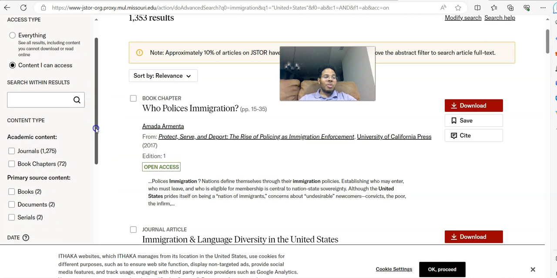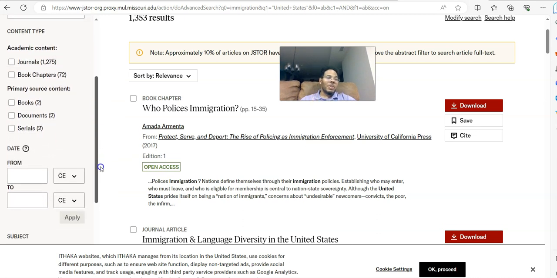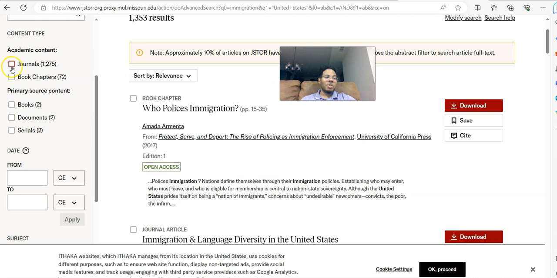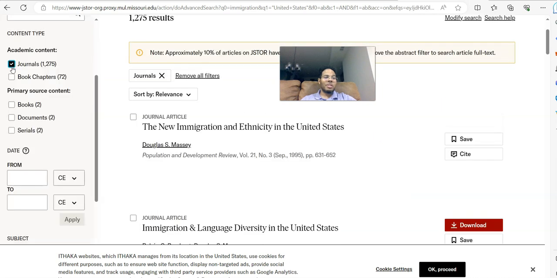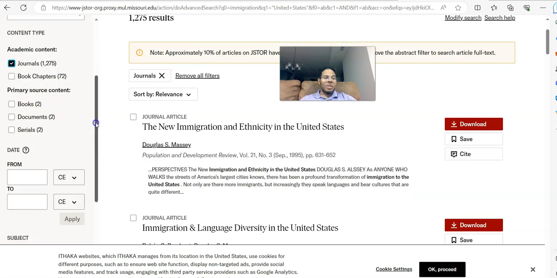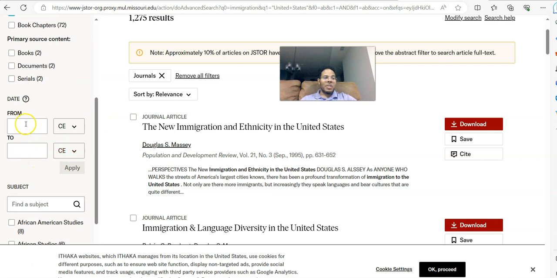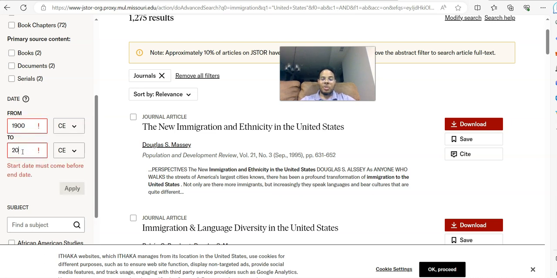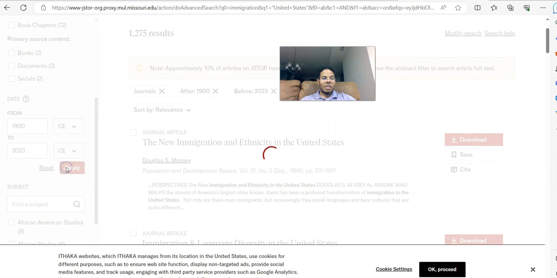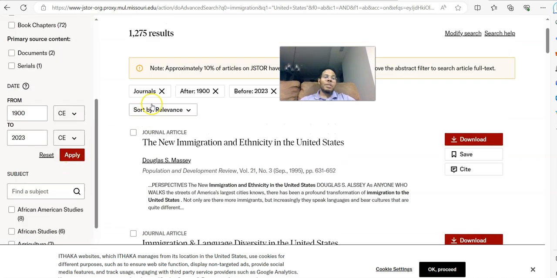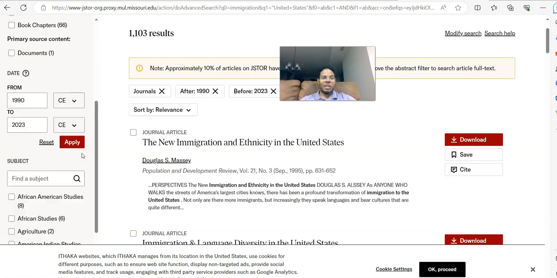And then what you can do is further limit things. Let's say that you did not want book chapters, you only wanted journal articles. You can put that filter on. Let's say that you only wanted things from 1900 to 2023. That didn't take us down too much, but a little bit. Let's say you only wanted things from 1990 to 2023. Even that didn't take us down that much.